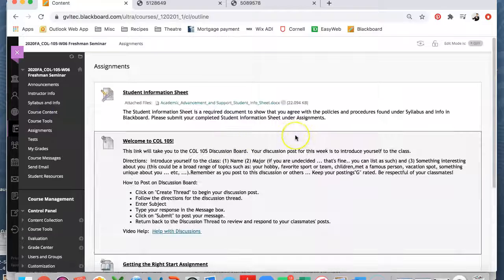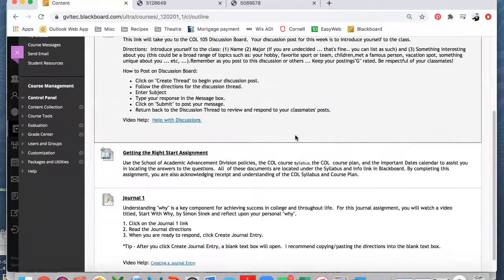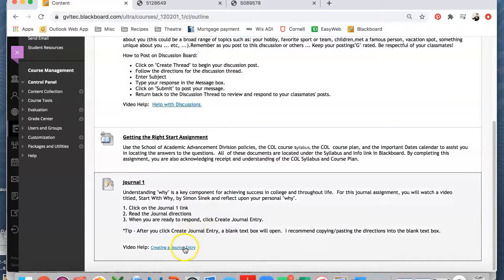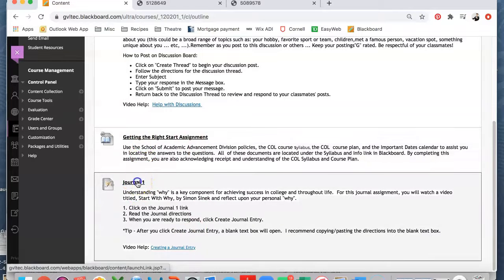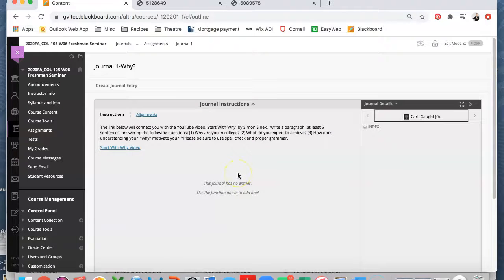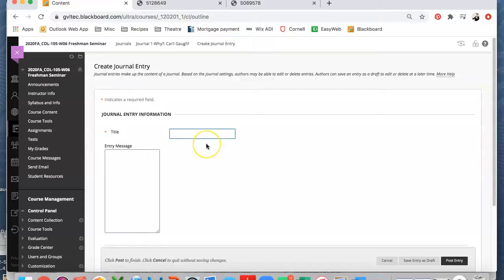So most of your assignments, that's how you will submit them, right? So always look at clicking on the instructions or clicking on the title of the assignment to get to what you need to get to, all right? Oh, very important, when you do a journal, it can be very confusing, but you have to go to create journal entry. That's how you create a journal.